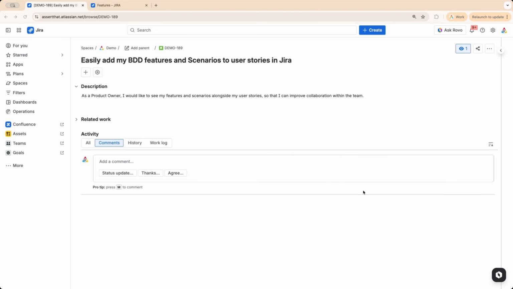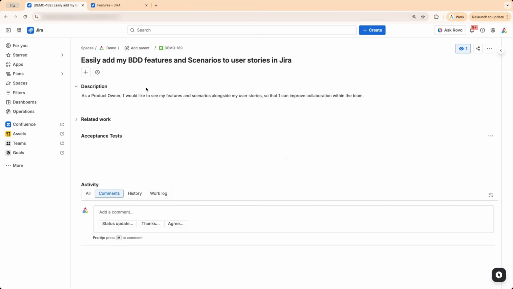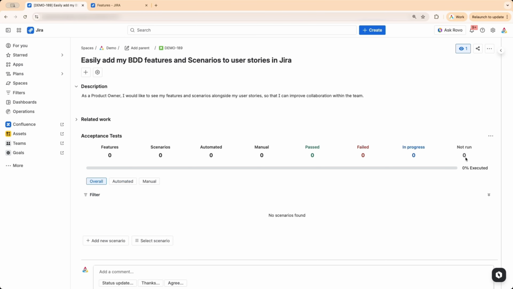On the Jira issue, you can see BDD scenarios written in Gherkin. To enable the app, click on View App Actions, Acceptance Tests, click on the three dots here and Show for all work items. And this is a one-time activity. The acceptance test section will now be displayed for all your issue types.